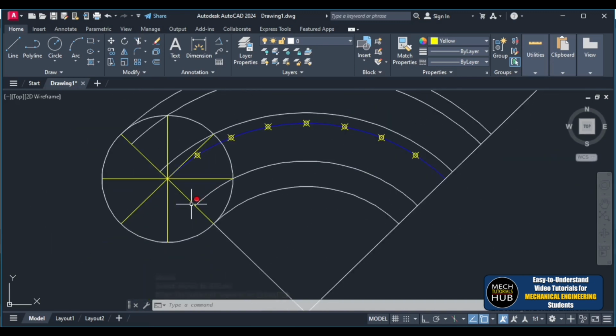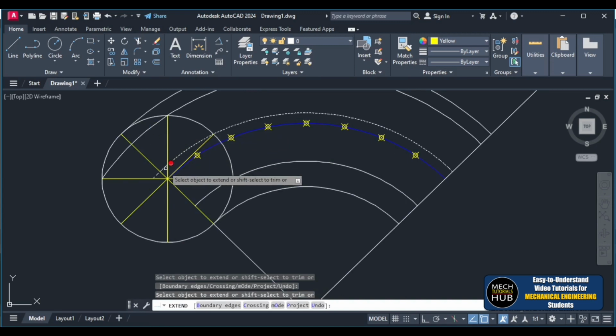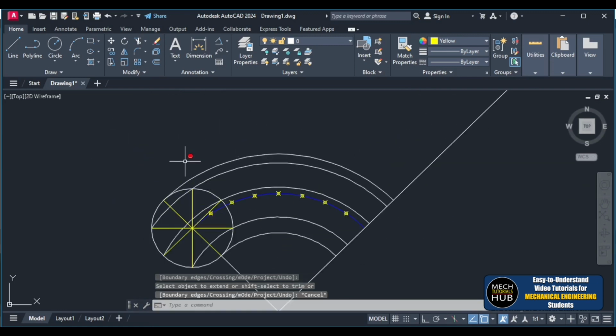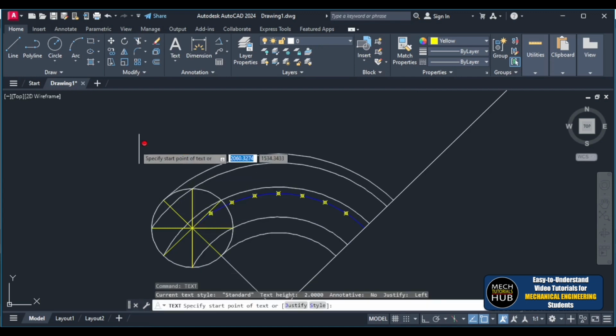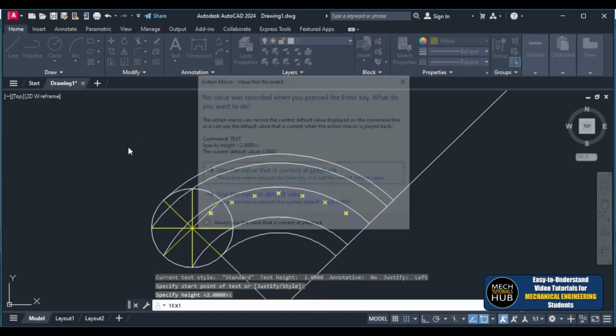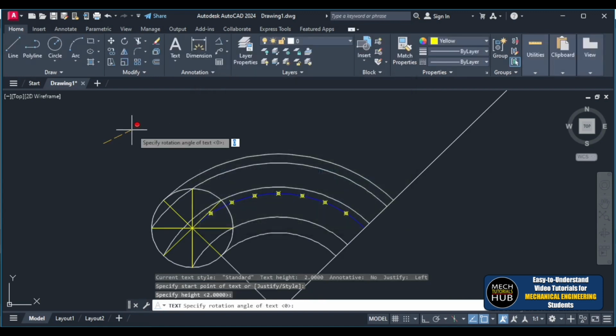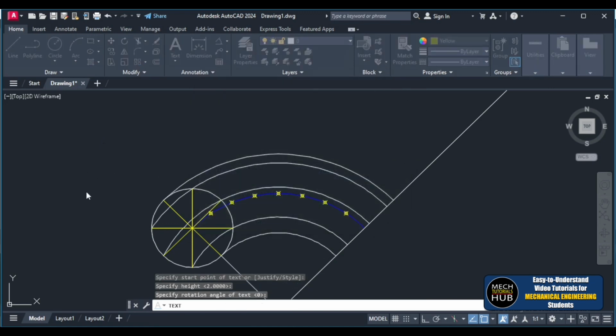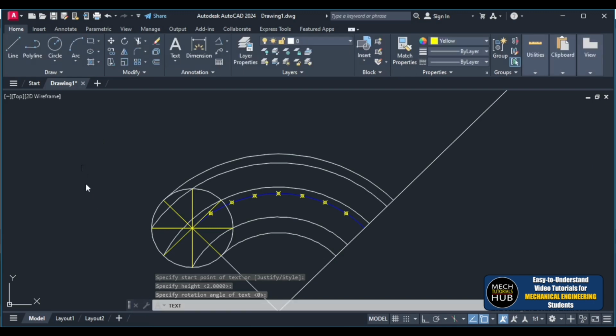Now for your better understanding, let me extend these curves the way you do in conventional representation. EX, double enter. I would like to extend this curve, followed by the last one. Alright, I got it. Let me number this for your better understanding. Let me take the TXT text command and place it here. Let me go with true size. That is okay by default, and 0 angle. Fine. Let me click, and here let me write P.